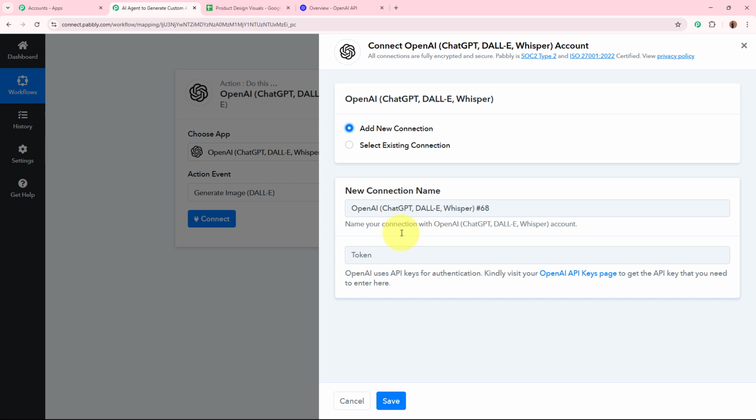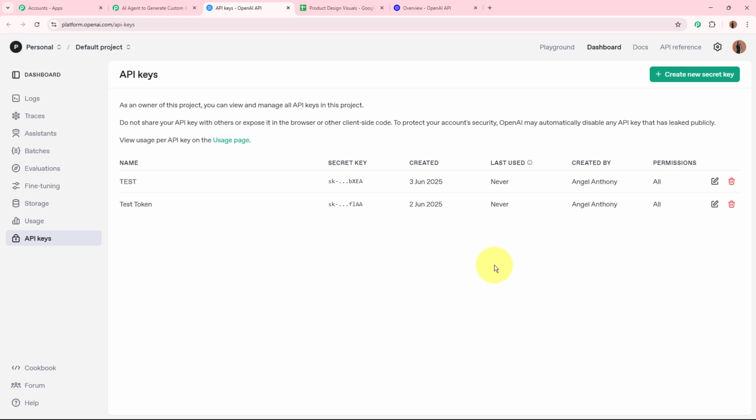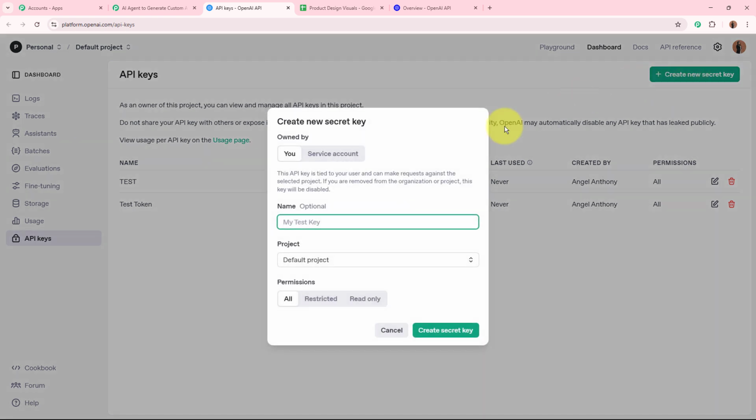It is asking for the token, with the help of which we are going to build the connection between OpenAI and Pabbly Connect. To have the token, go to this hyperlink given here below in the help desk right here. The API keys page of our OpenAI account is going to appear in front of you. And in order to create a new token, go to this create button on the top right corner.